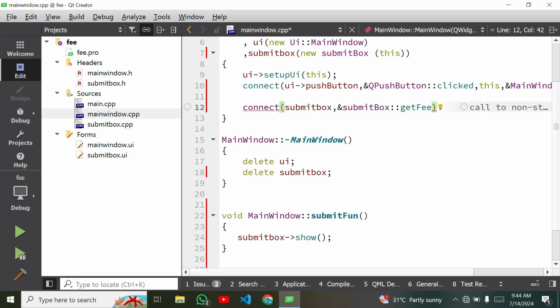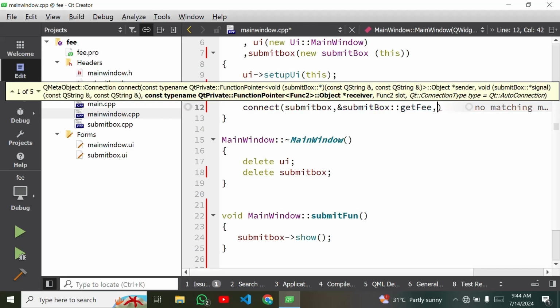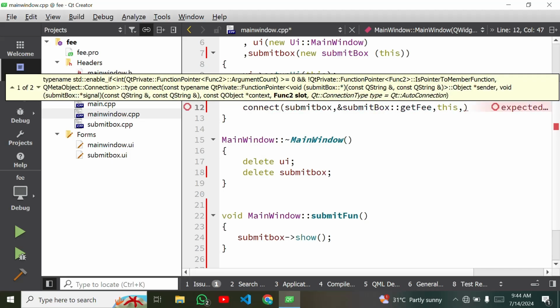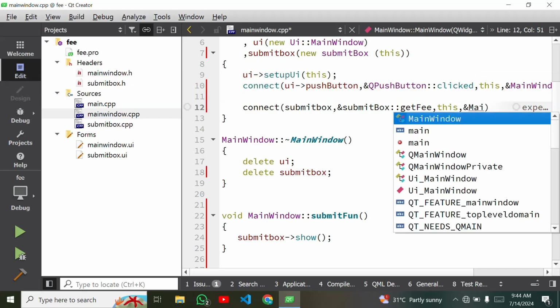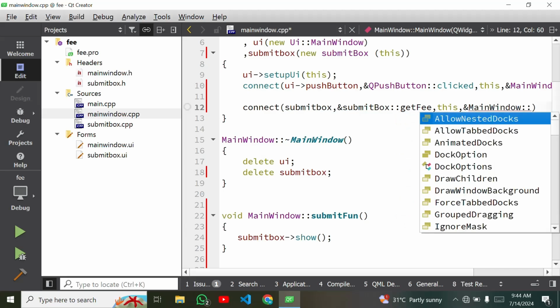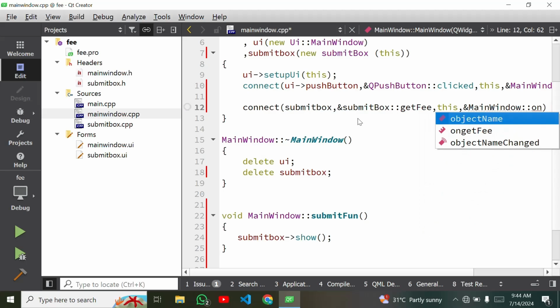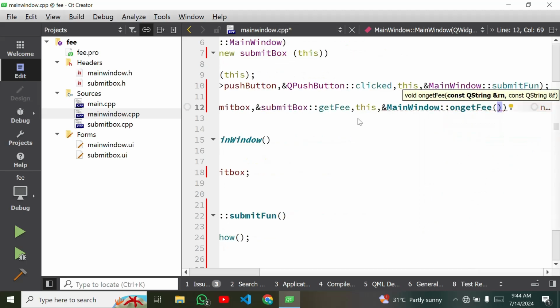Then I have to use this pointer, and now I have to connect it with the slot that exists in our mainwindow.h. Here I use the ampersand and the name of the class, MainWindow, and then the name of our slot, that is onGetFee. I have to remove these parentheses, and then use a semicolon at the end.